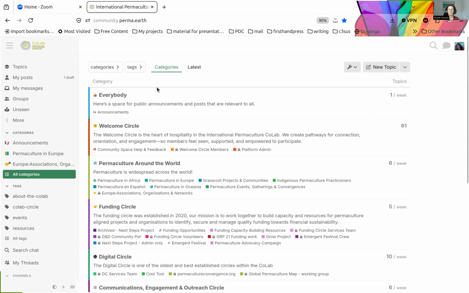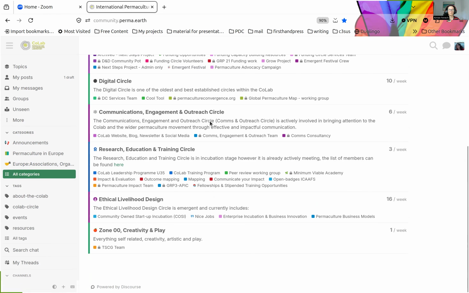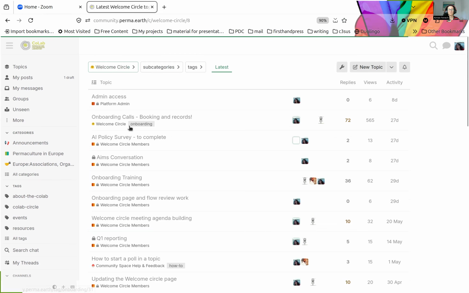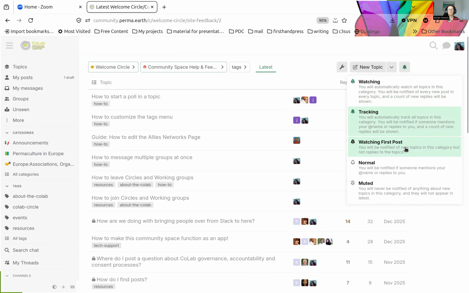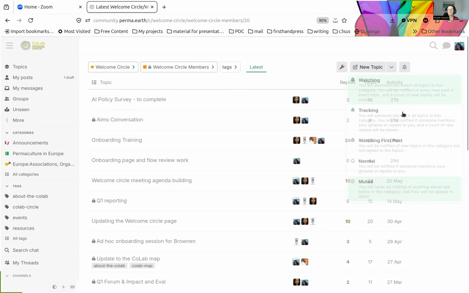So I muted all the other subcategories under everybody, so the only thing that's left is announcements here. If I scroll to the bottom, not just right now, I'll show you with this one. Let's say you are not interested in the welcome circle at all. Click on muted. Make sure the other subcategories within it are also muted.